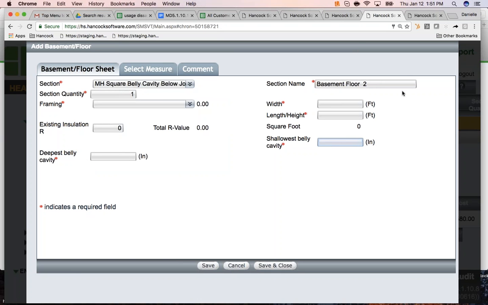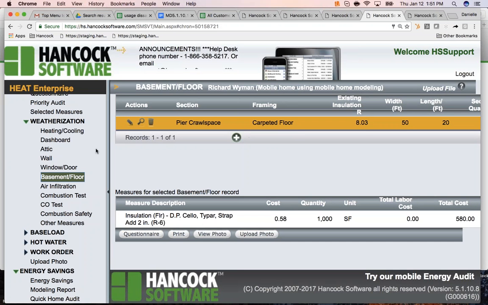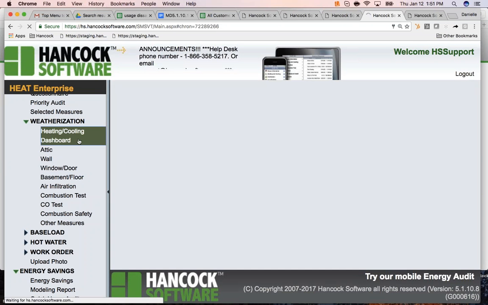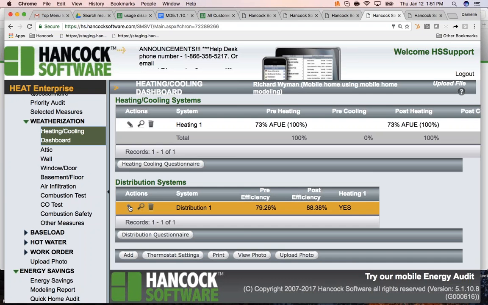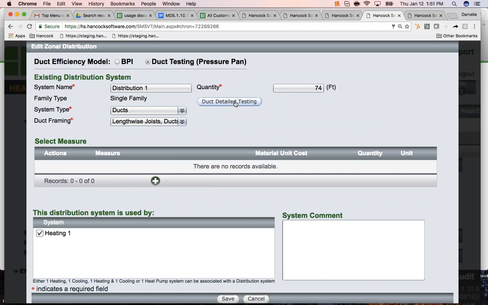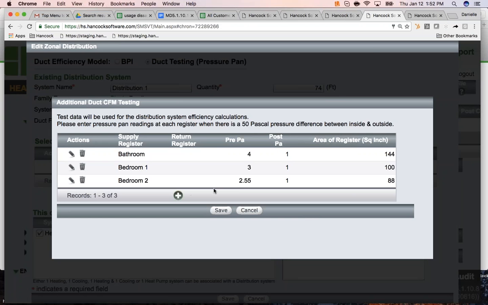And then Chris asks, mobile home testing of ducts. Would that be the pressure pan? Yeah. At this point, we have not built in the duct blaster. Most of our customers, if not all, have indicated that they're not using that in mobile homes for obvious reasons. So right now it's pressure pan based.